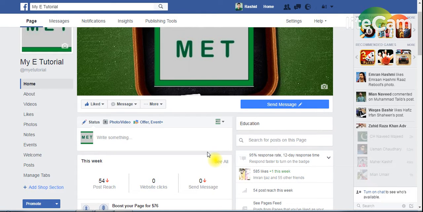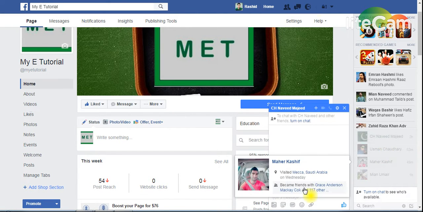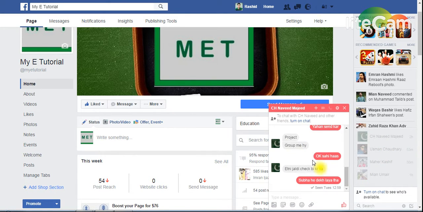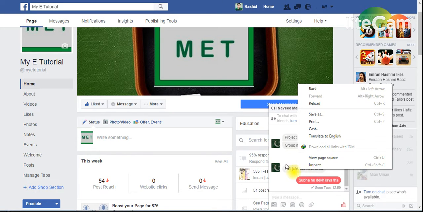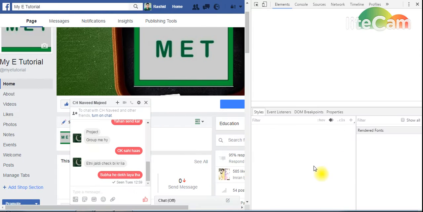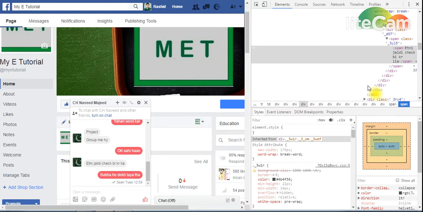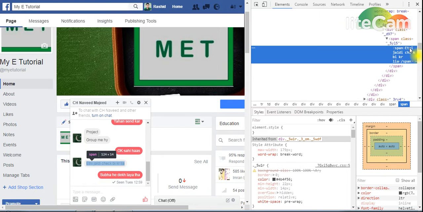Today I will tell you how you can hack the chat of any friend. For example, here is my friend Mr. Naveed Majid. I will just open his chat and that message is concerned with Naveed. Then I will right click on it. From here I will go to inspect, and from here you can see that that message is here.